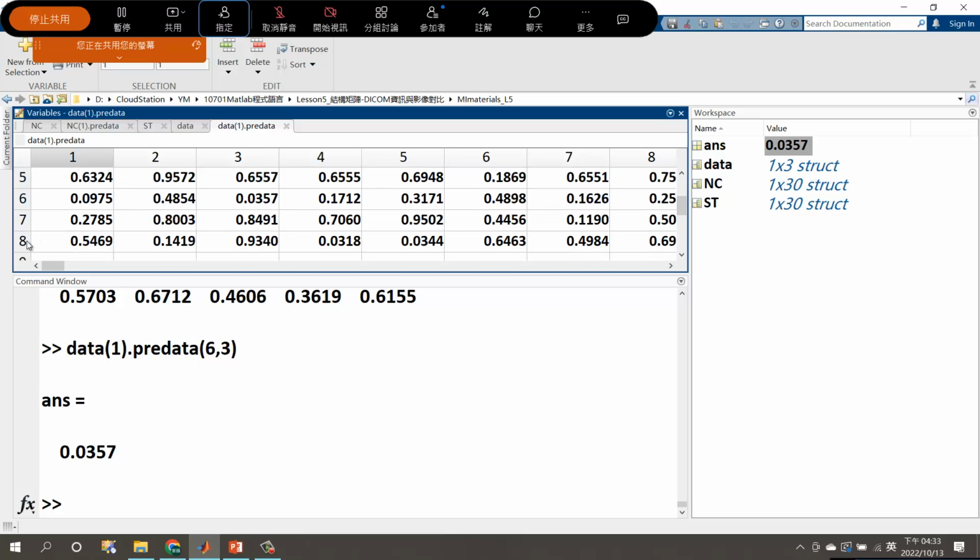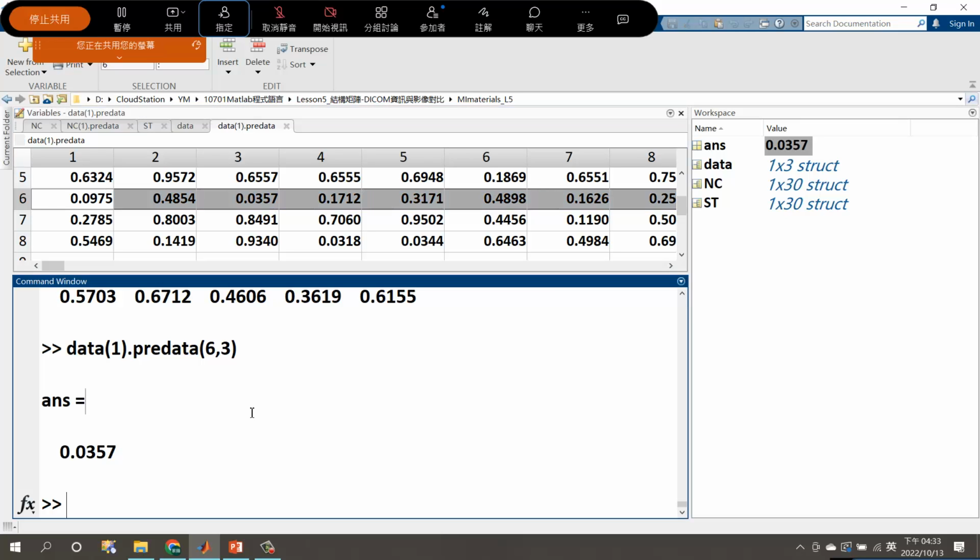So you can go for this sixth row and the third column right here. You can simply check whether the value is the right one, 0.0357. So I get the right number. You can check it on your own computer, but you will definitely get a different value. So do it now. Just try to practice this.